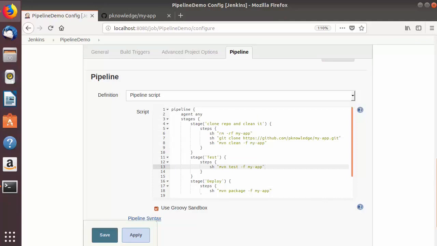Hey guys, welcome to the next video on Jenkins tutorial for beginners. In the last video, we saw what a Jenkins pipeline is, and we also saw how to use pipelines in Jenkins using this pipeline script, which we defined in our Jenkins job configuration.